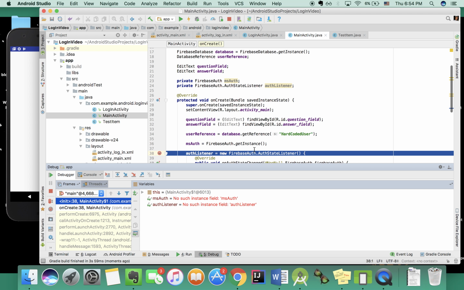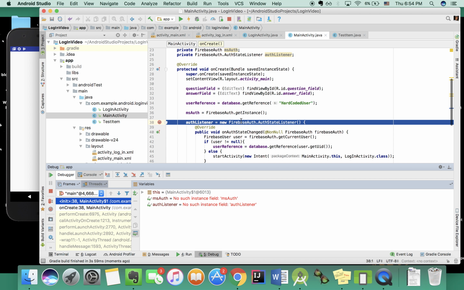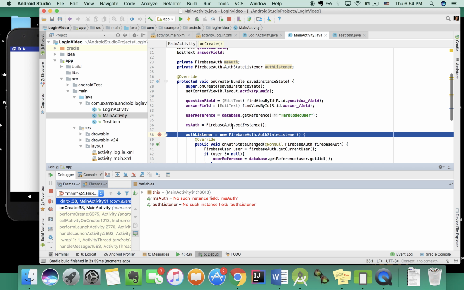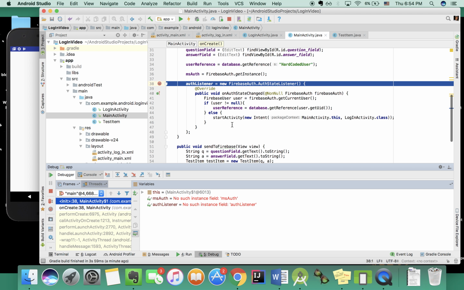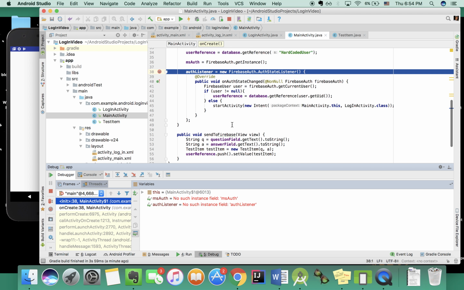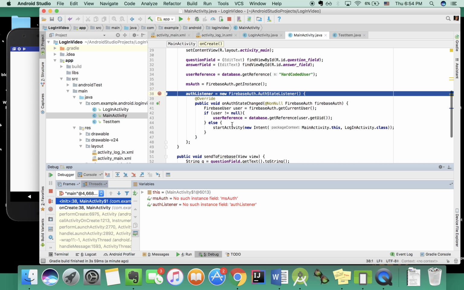All right, so let's see. Looks like auth state listener is here. It's being initialized there, but it's saying there is no instance of miss auth, but we just said miss auth equals firebase.get instance, so that should not be a problem. No such instance field as auth state listener. So it's looking for instance variables here, which is weird because in the other code it's not, but we just adapt and make it work.